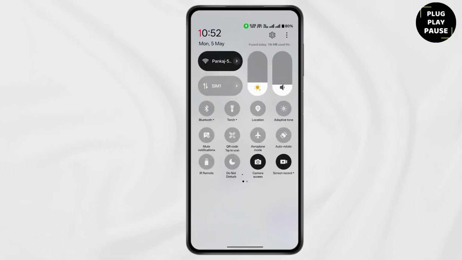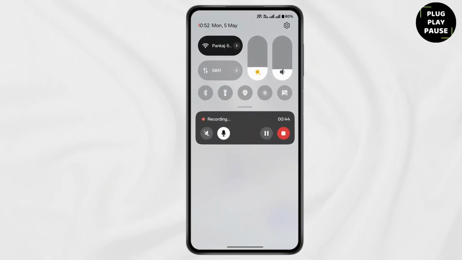Now simply go back. Now tap on screen recording to start the recording.